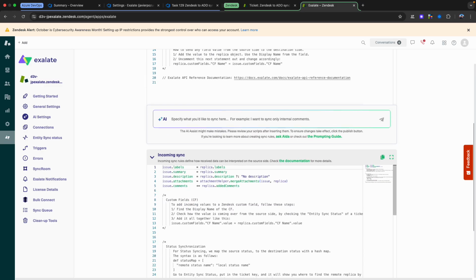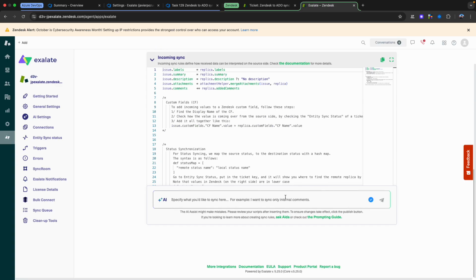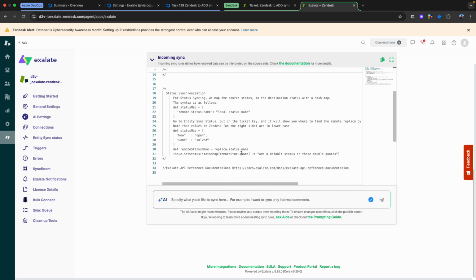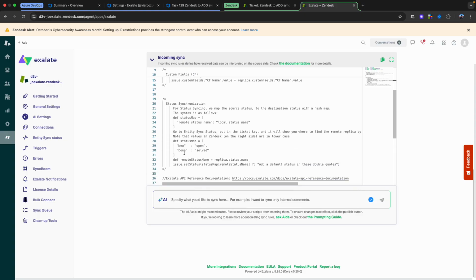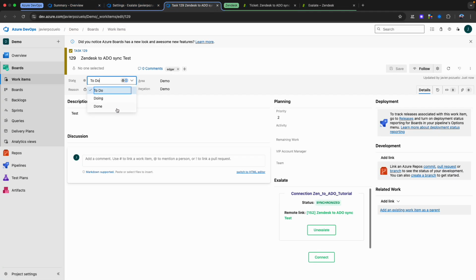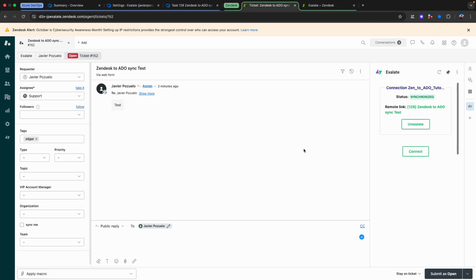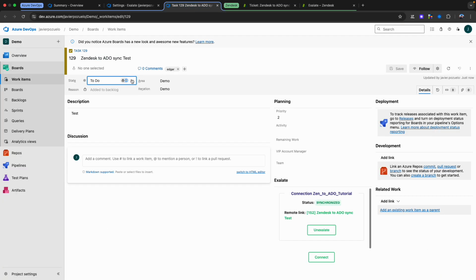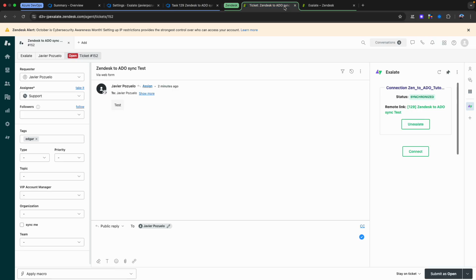So let's say that we wanted to synchronize the status. For this specific use case, I'll make use of our AI assist that you can find within the connection. So let's ask the AI assist to create for us a status mapping. Because as you can see, I have different values for the status in Zendesk and Azure DevOps. So we have multiple values over here, and in Azure DevOps I have to do, doing, and done.